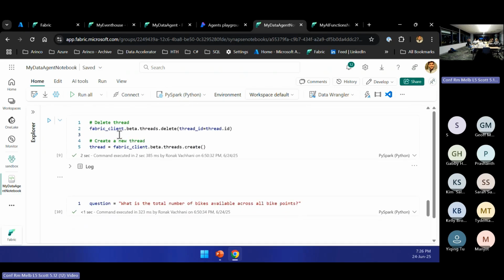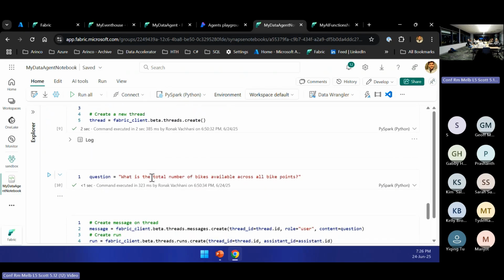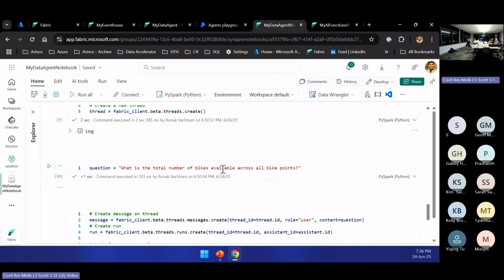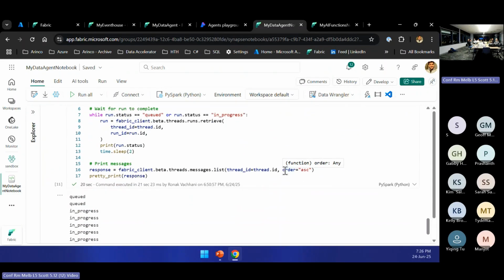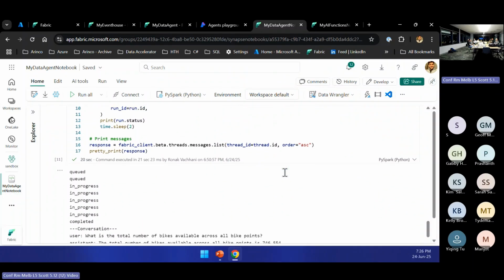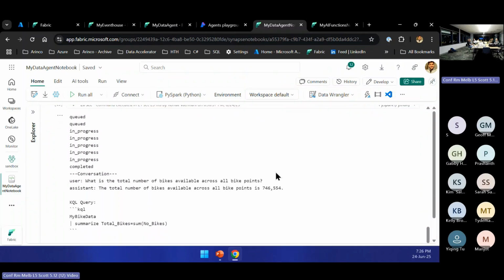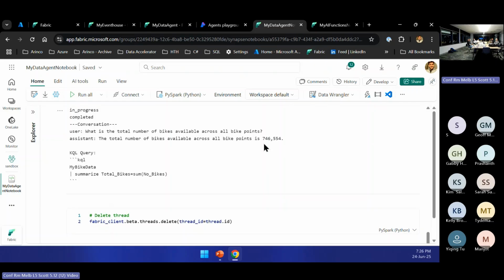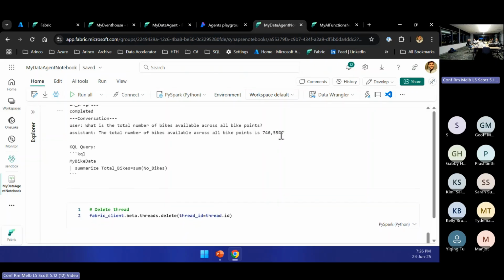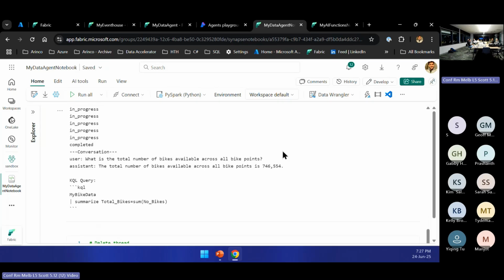Now I deleted that thread and I created another one. And now my question is, what's the total number of bikes available across all bike points? Yep, cool. And it says the total number of bikes is 746,554. So this is another way of consuming your Fabric data agents programmatically.